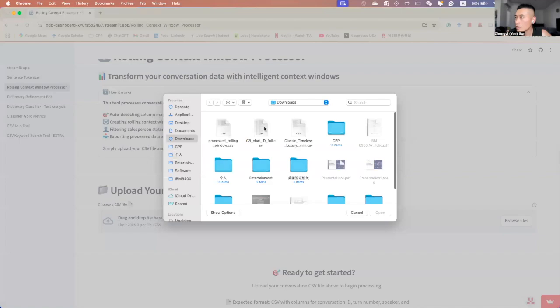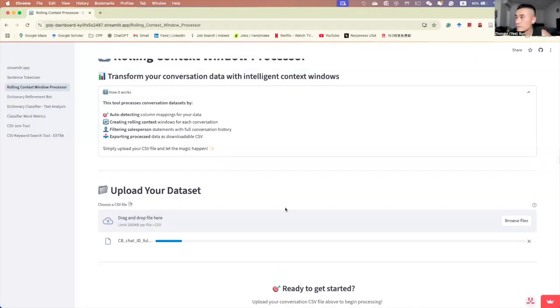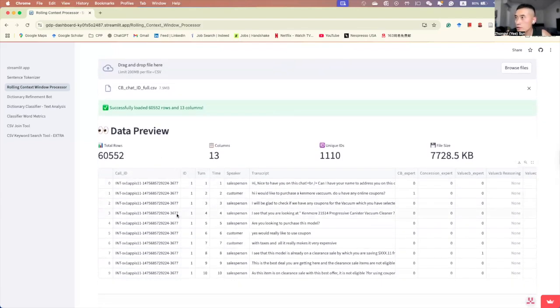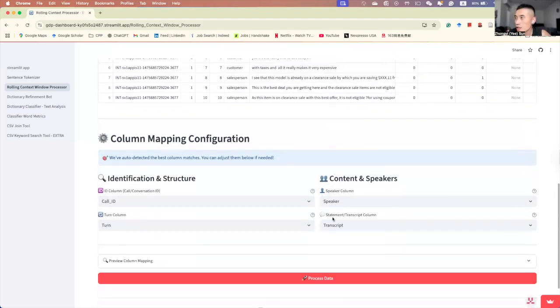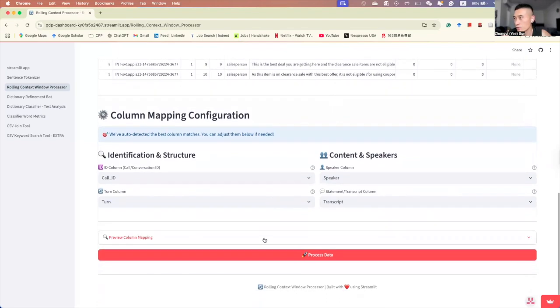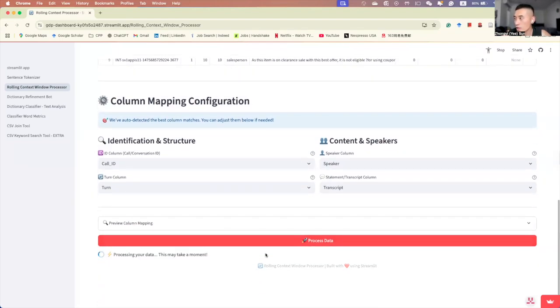And let me upload the data. Okay, we can see the data preview, and here is the ID, how many turns they have between the speakers, customer and salesperson, and here are the transcripts. It also automatically detects which column we should use, and then we click process data. It may take a little moment.